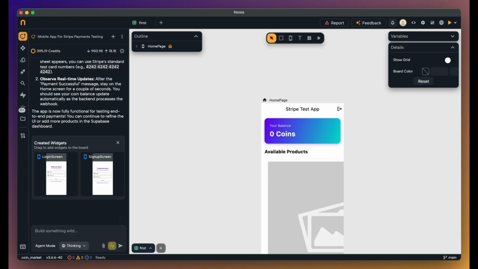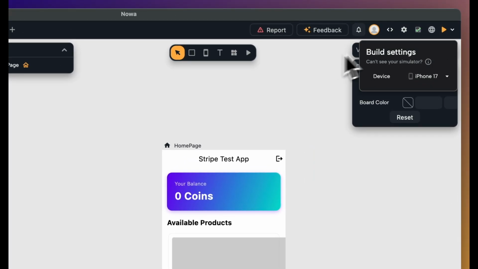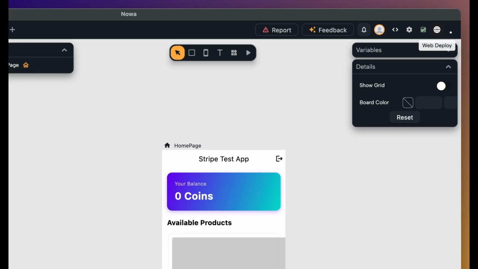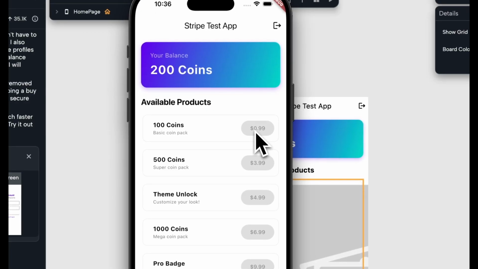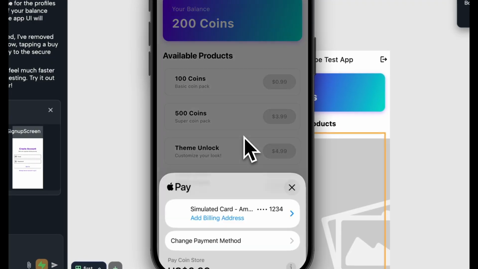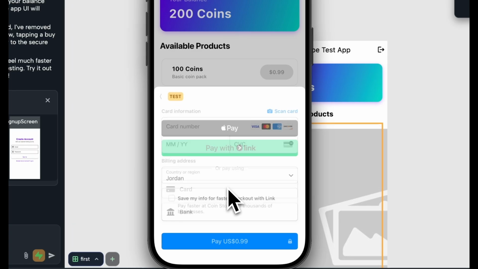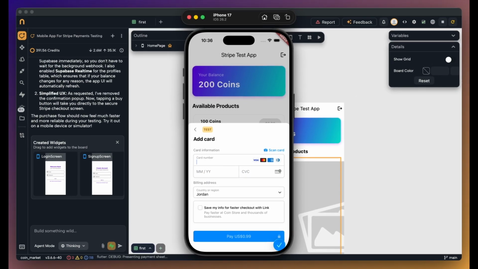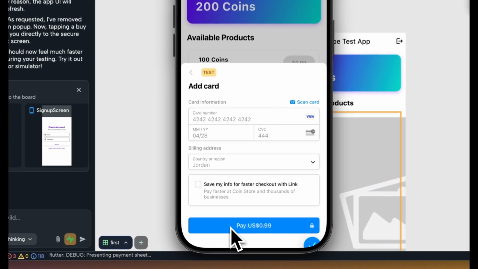Okay, now it's done. Let's go to our simulator, select iPhone 17 and run it to test it. Okay, now that the simulator has built, let's try to purchase 100 coins. Our Stripe payment card will pop up where you can choose Apple Pay, which requires us to set a billing address, or pay using a card or bank or whichever payment method you had set up using your Stripe dashboard. So we're going to use a test card, which is 424242 all the way, and a random expiration date with random CVC, and press on pay.